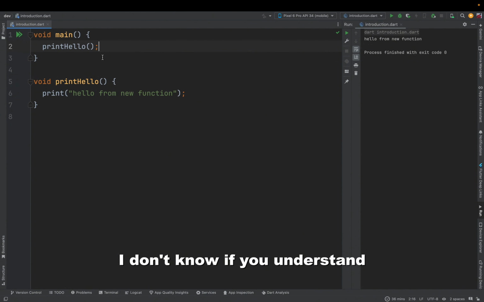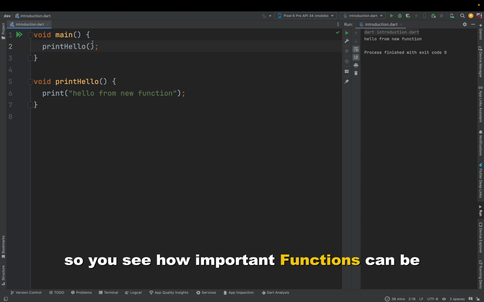I don't know if you understand. So this is how you do it. But this is a very basic, simple function that doesn't do much, just prints something. But imagine when you have 1,000 lines of code that you need to reuse. Whenever you want to reuse that code, you just have to call the name printHello, and then everything is done. So you see how important functions can be.